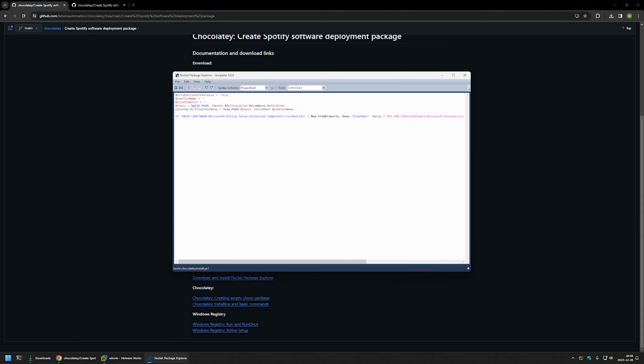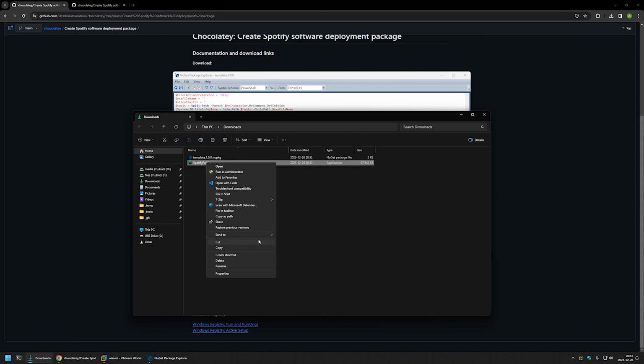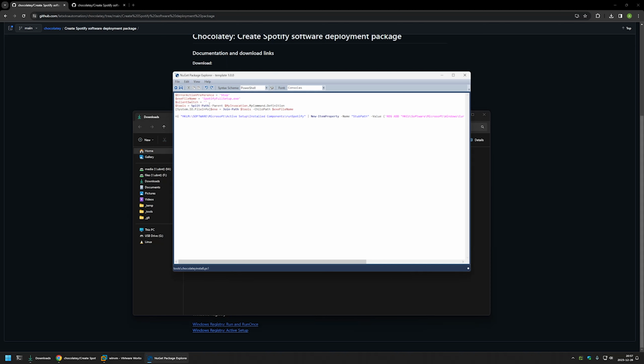And here we need to provide a few values for the snippet to work. First, we need to provide our installation file name, and for that I will go back to my downloads folder. I will right click on the installation file, select rename, then I will select full name to include the extension, right click again, and then I will select copy. Then I will go back to my package and insert the name here.